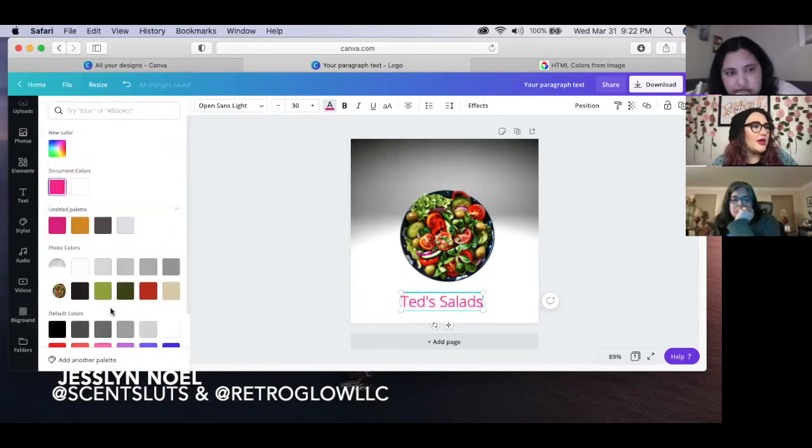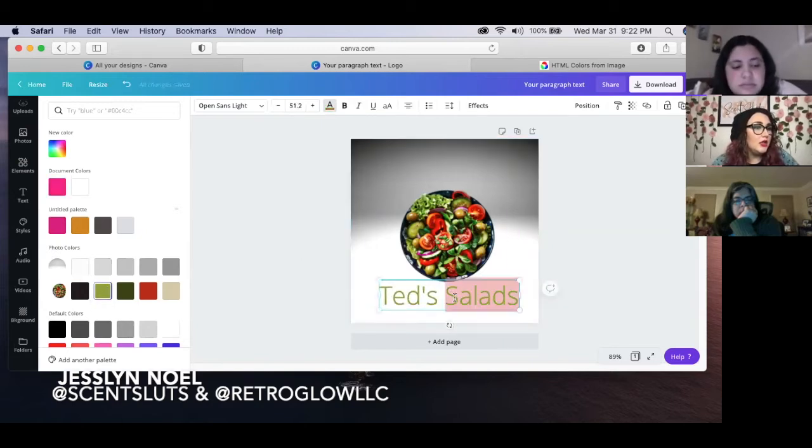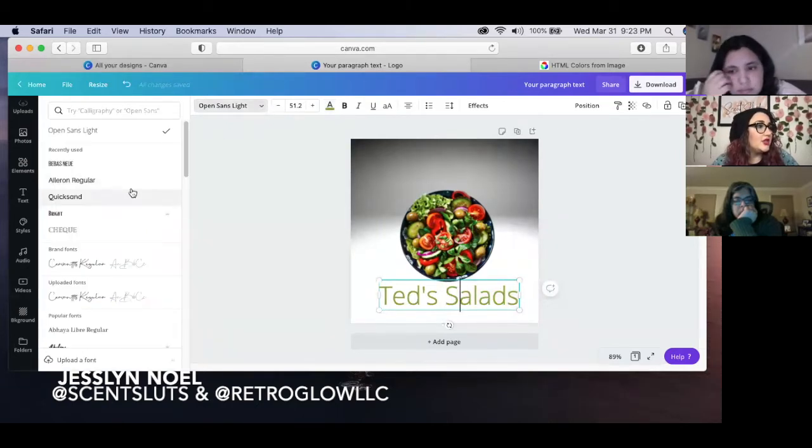And here's a couple greens that Canva pulled for me that comes from this image, which is really cool. So it tries to associate some nice colors. I actually like that color. And then if we want to change the font, there's hundreds of fonts here.